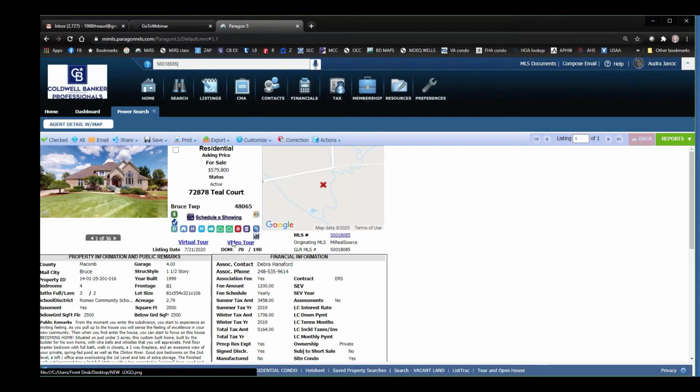Now, your view may be a little bit different than mine. I use the agent detail with map view. You may be using the default system view, which is an agent detail with a big map or a big picture. Either way, you're going to see a series of quick links somewhere immediately on the listing ticket page. The one we're going to be talking about today is the BSNA online free link.